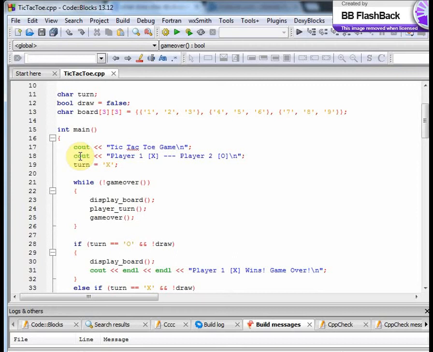Okay, right here, cout is to print the name of the game. And right here for player 1, I chose X, and for player 2, I chose O. And the while function just says that when the game is over, it displays the board, it shows the player turn, and tells you that it's a game over.